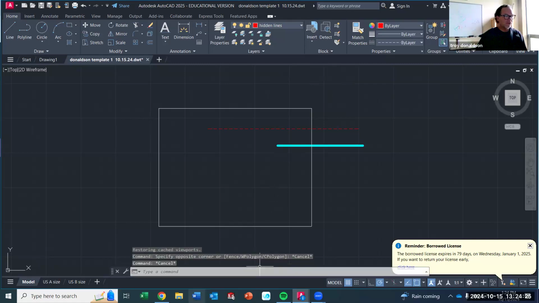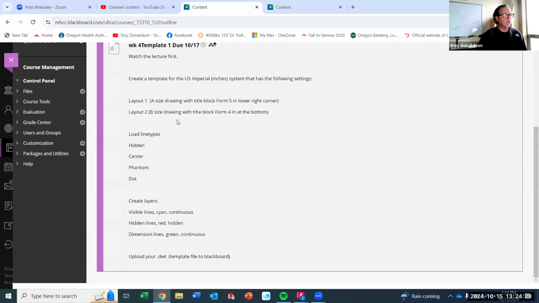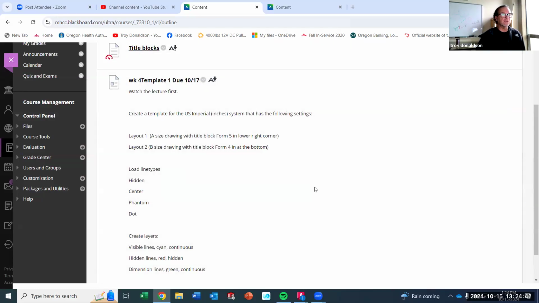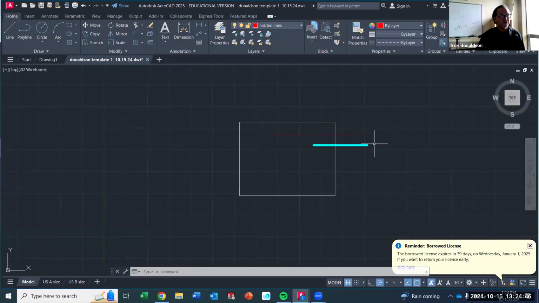What else do you have to create? Let's take a look. Load some line types. So just basic line type loading, you know how to do that. Create some layers, that's good. And then work with these two layouts. That's it for the template. So I want to show you a couple other things though with using templates, kind of how we use them.